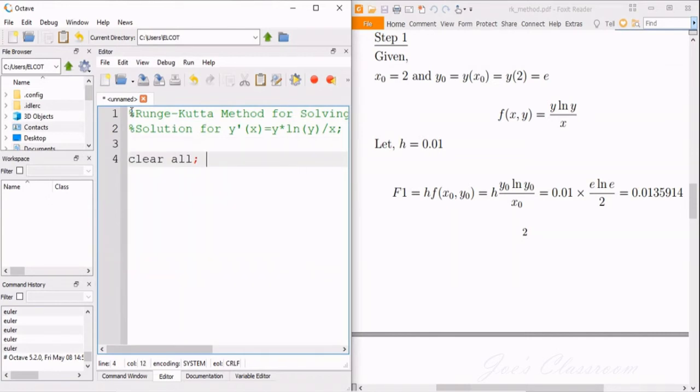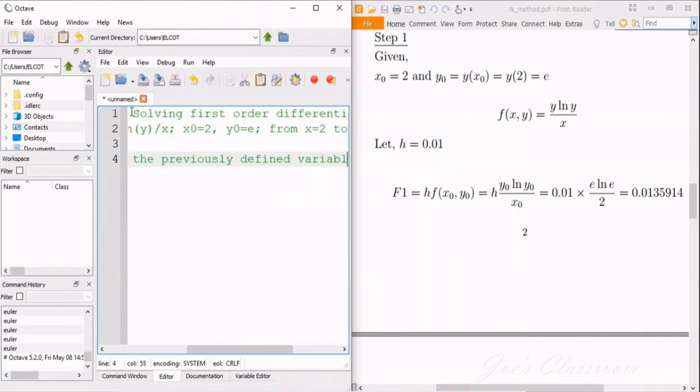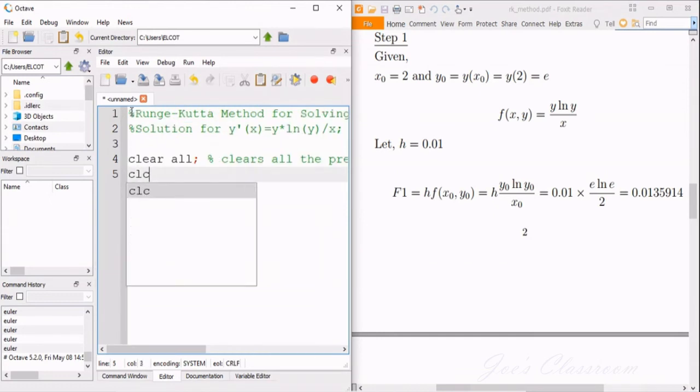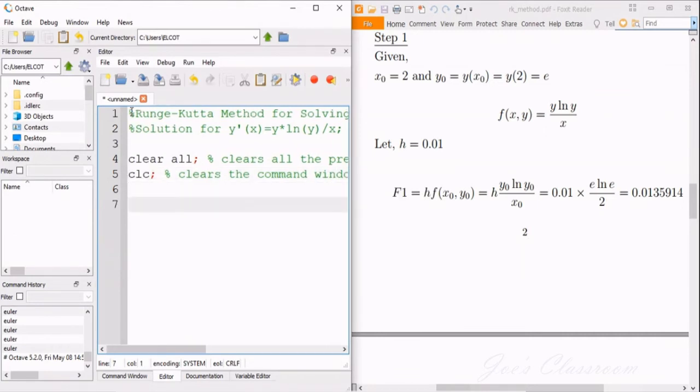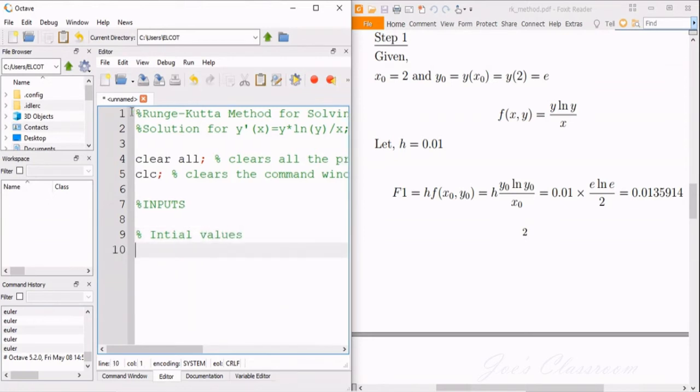For any program, the first statement should be clear all, that is to clear all the variables which were defined previously from the memory. And it is better to clear the command window also. So the command used is CLC. Now you have to give the inputs. The various inputs for this numerical algorithm are the initial values, the step size, and the final value.